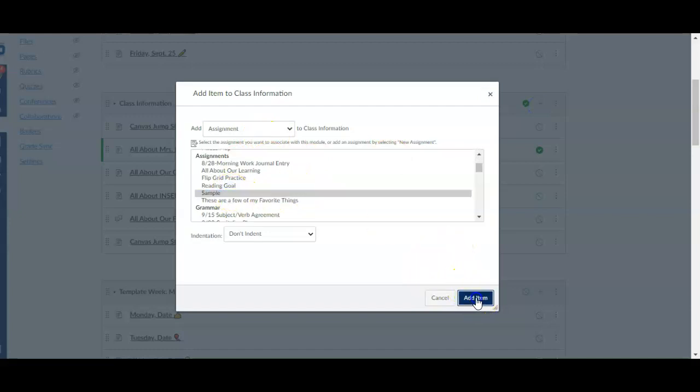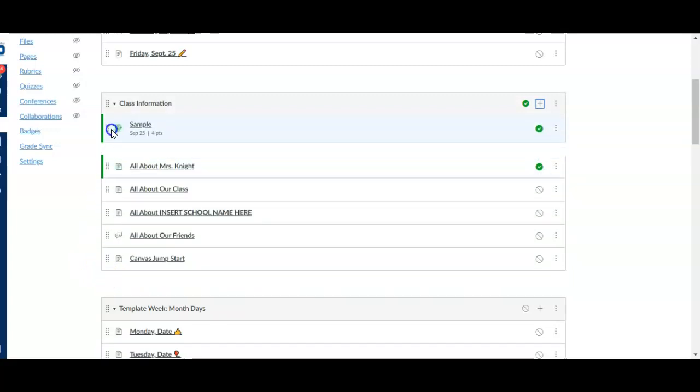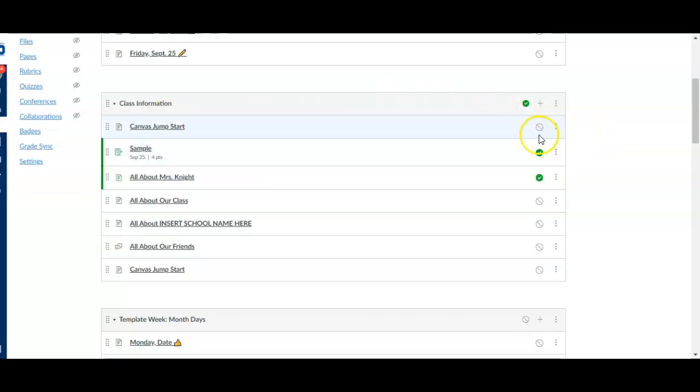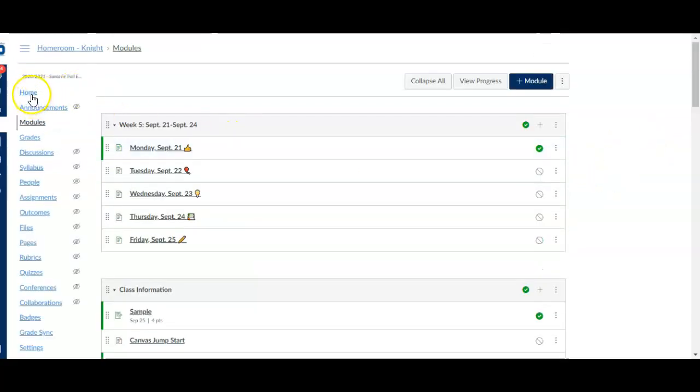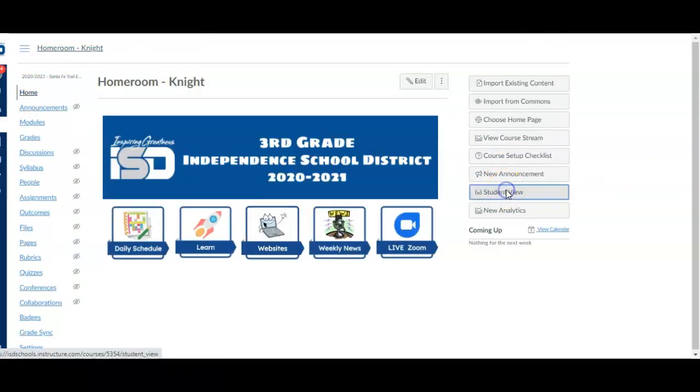And I'm going to do this sample. So that is nice and handy at the top here when I become a student. Go ahead and keep that there at the top. All right, now I can be my sample student.